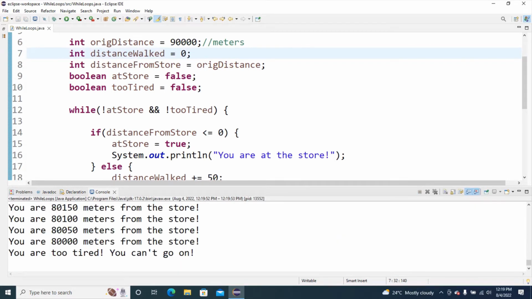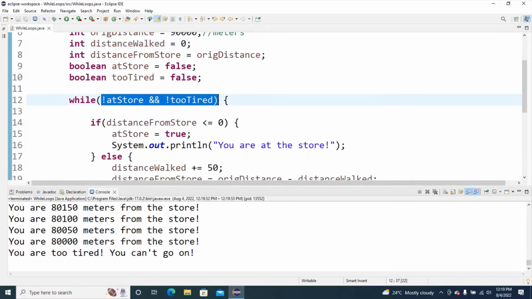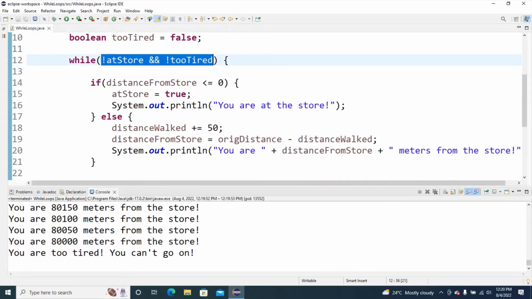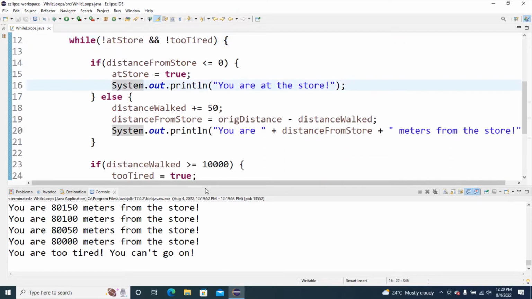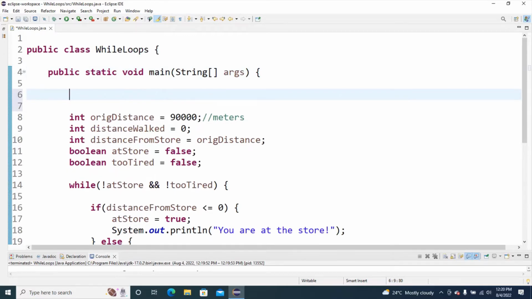So now we get "you are too tired, you can't go on," because one of these evaluated to false, and so the while loop stopped. And let's have some more fun. Let's take all of this and put it into a function first, just because it's kind of messy having it in our main method like this.